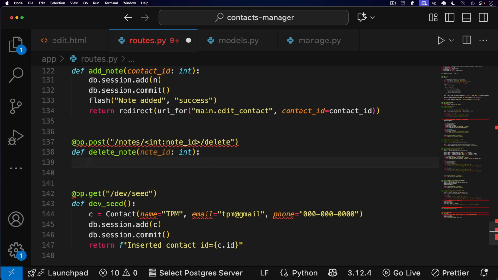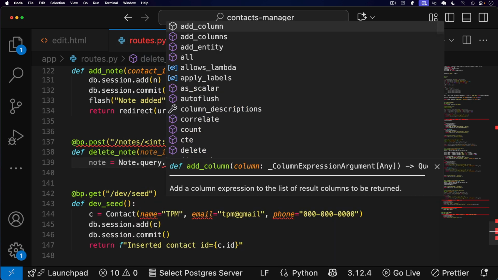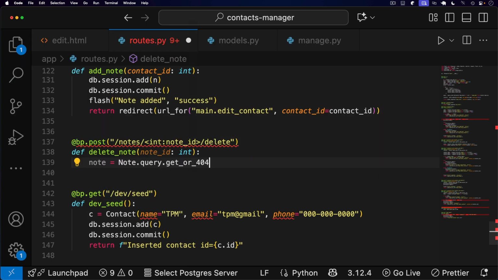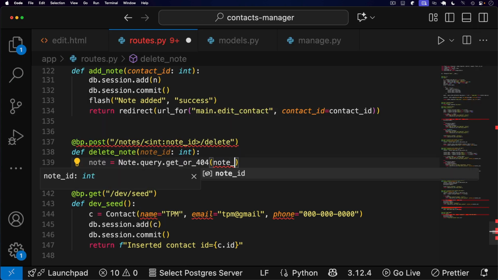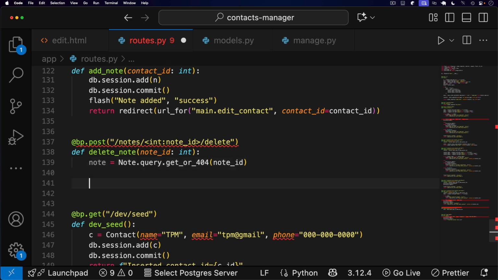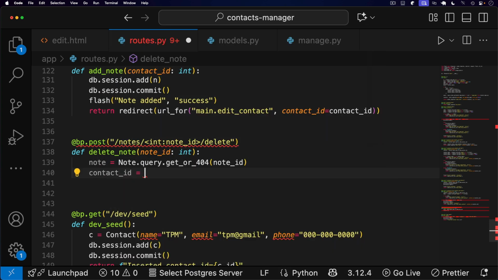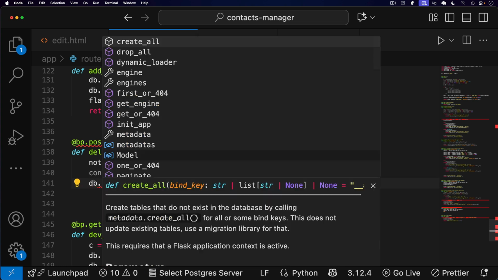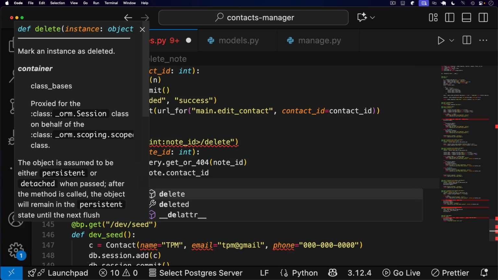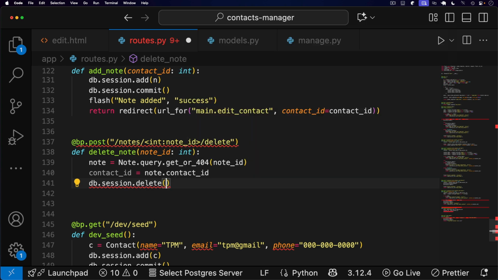Now let's go ahead and play with this. So we'll get the note, we'll bring it in. Let's go ahead and get it, or 404, and we're going to say note_id. That's what we need there. Perfect. Once we have the note, we also have to collect the contact ID. We have to get that, right? So the contact ID comes from the foreign key, right? So note.contact_id. Perfect. And now here, we'll grab the session and we'll say delete, and we'll pass in the note. So it's going to delete that note, okay?